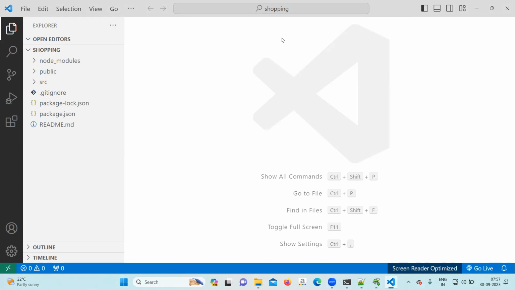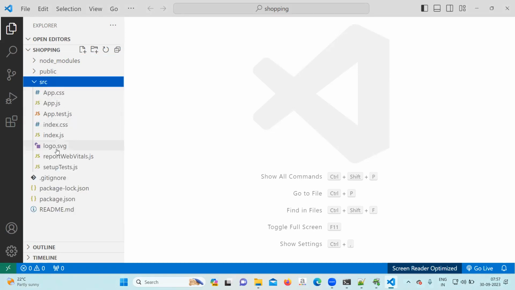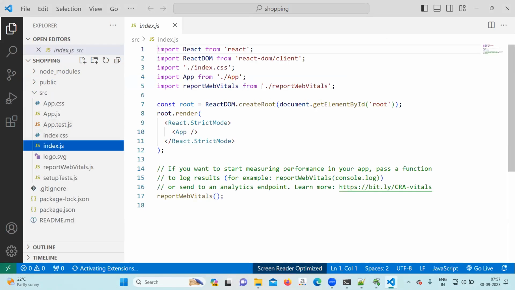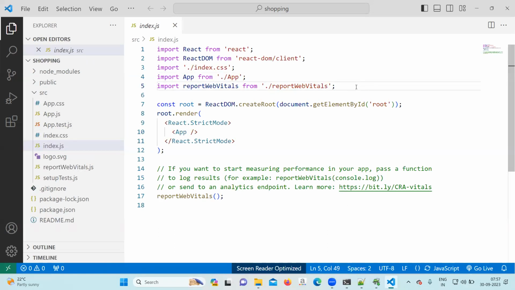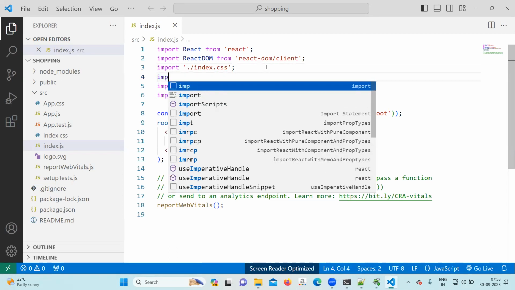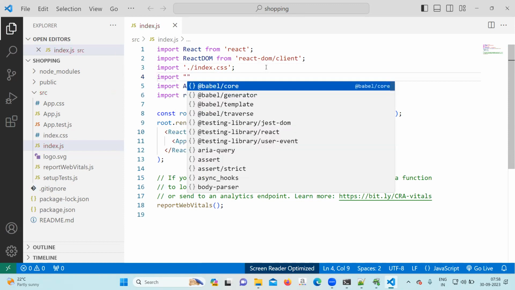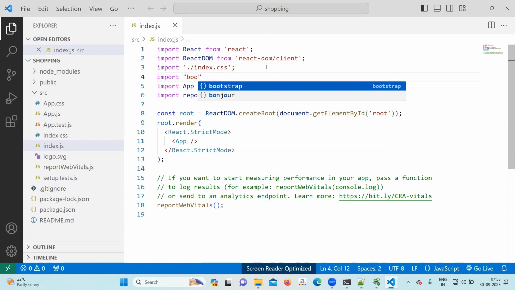Okay, so let's go. We'll go to the src folder and we have a file index.js. Under the index.js file, one CSS file is being called, right? Index.css. After that, you can write import bootstrap. Once you write BOOT, a suggestion should come. The suggestion coming represents that the module is installed in the proper place.